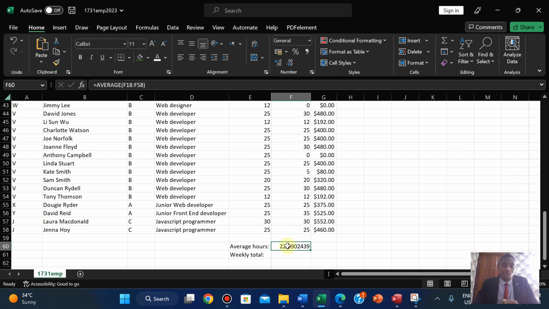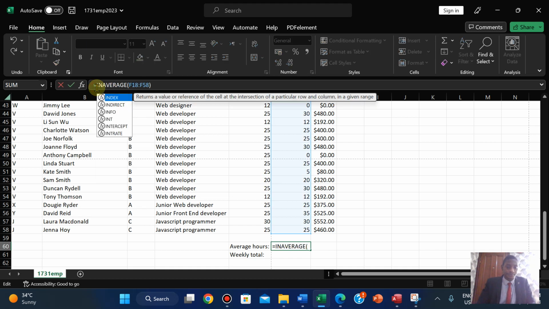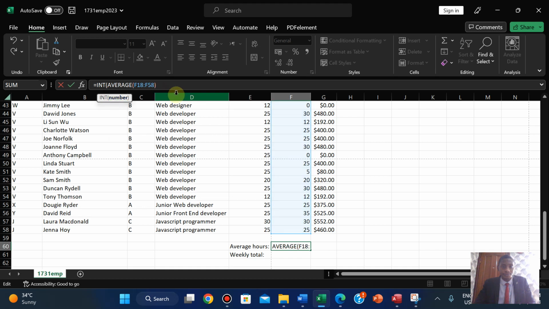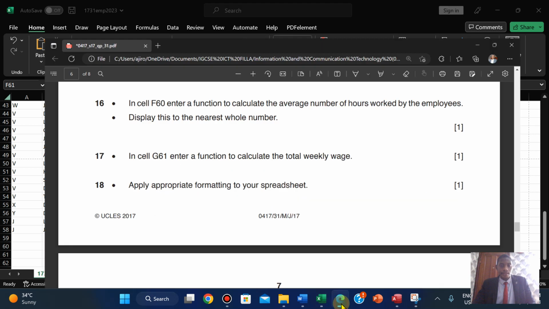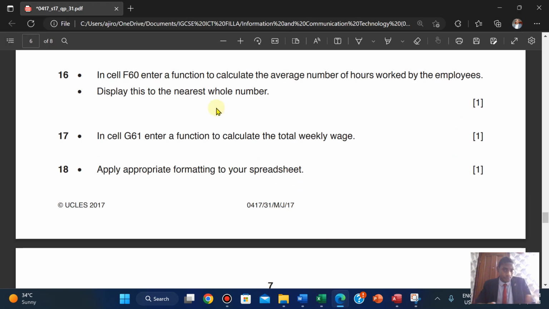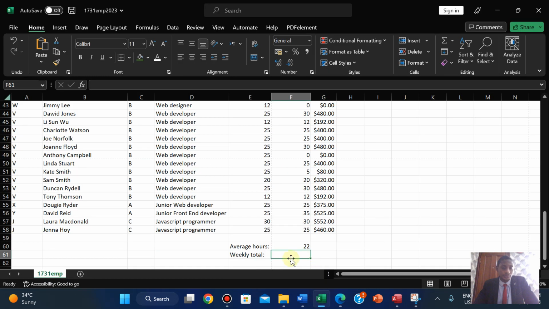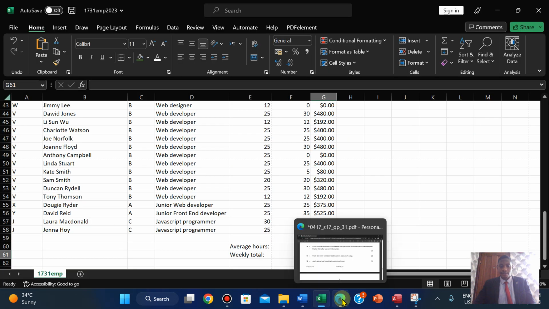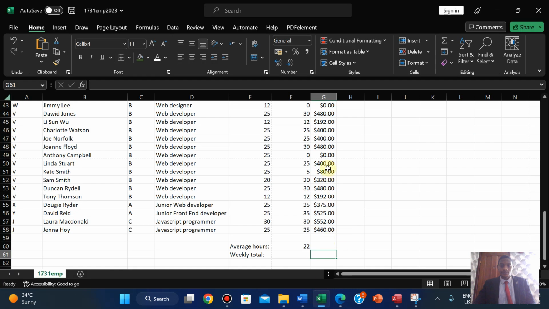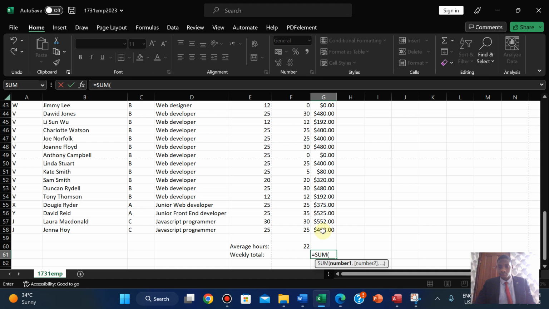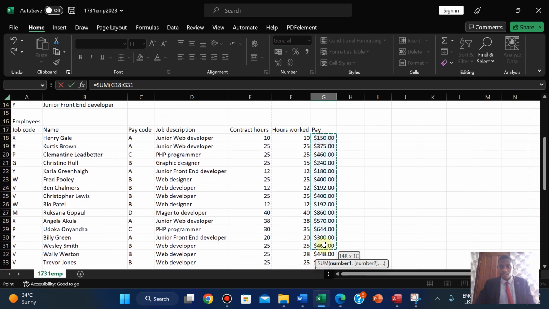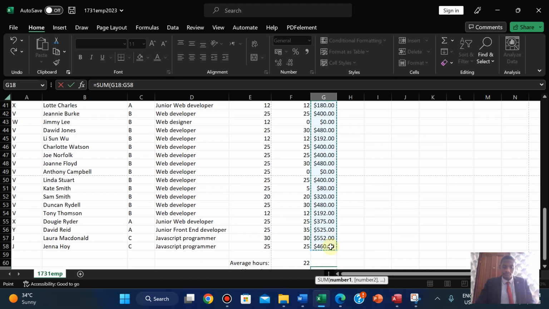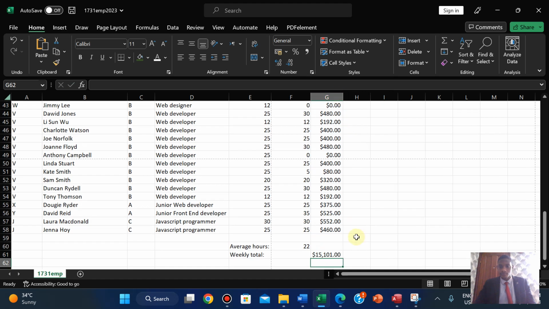Obviously, to make it a whole number, we're going to use an integer. So we have equals to INT. Select the function for it. I'm going to close this because we're going to use a function to actually display it as a whole number. Now in cell G61, we enter a function to calculate the total weekly wages. Remember it's a function to calculate, so we're going to use equals to SUM. We're going to highlight here.